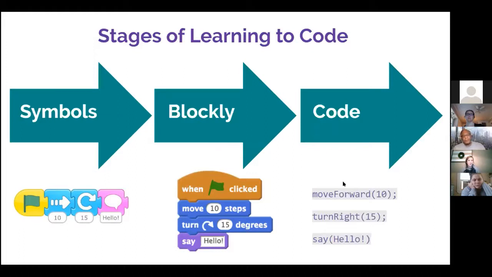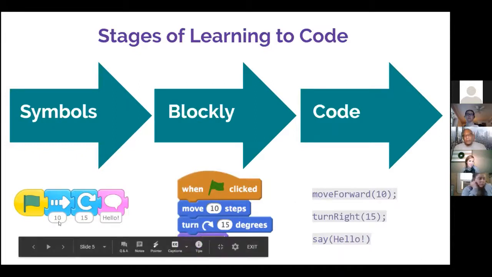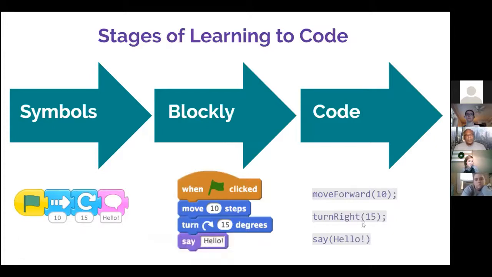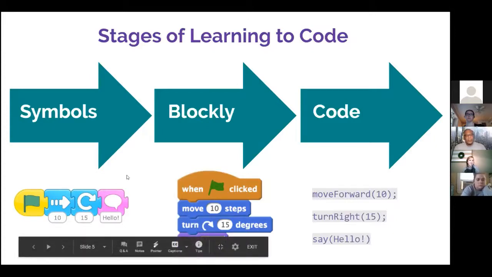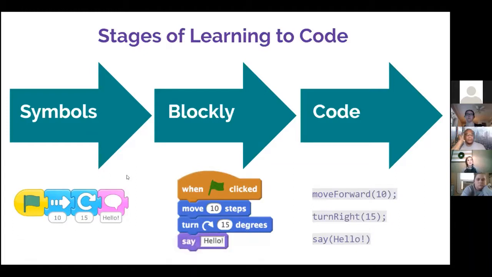And then this is what real code would look like. And if you notice, all of these 3 sets of code tell the computer to do the same thing. So it's all move 10 steps. It just looks a little bit different. Move forward 10, turn right 15, and then say hello. So you can see that they've made it really easy to flow from one level to the next while you're learning how to code.